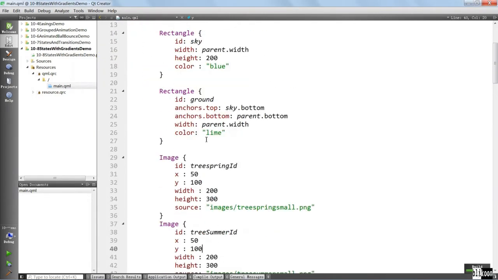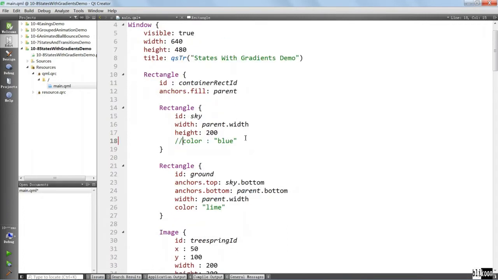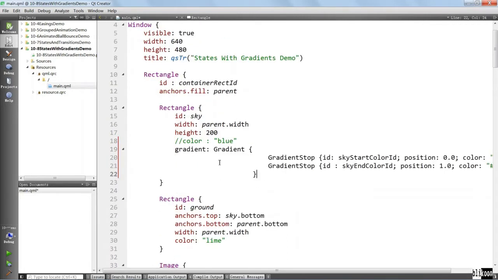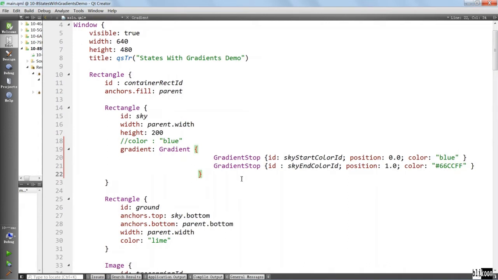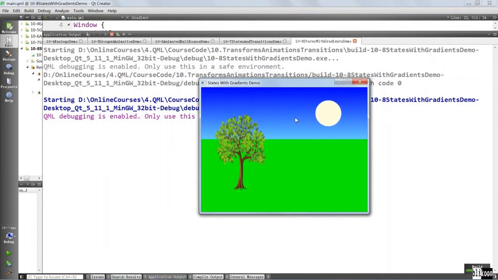What I want to show you is what would happen if you specified, for example, the color of your sky or the ground as a gradient. Let's comment this out and put in a gradient property like this. A gradient is really nothing but a set of color changes. You want to set the color of your gradient as going fluidly from one color to another, for example, from red to blue. If you run this application now, you see that the color of the sky is going from dark blue to a lighter blue. This is what a gradient is.